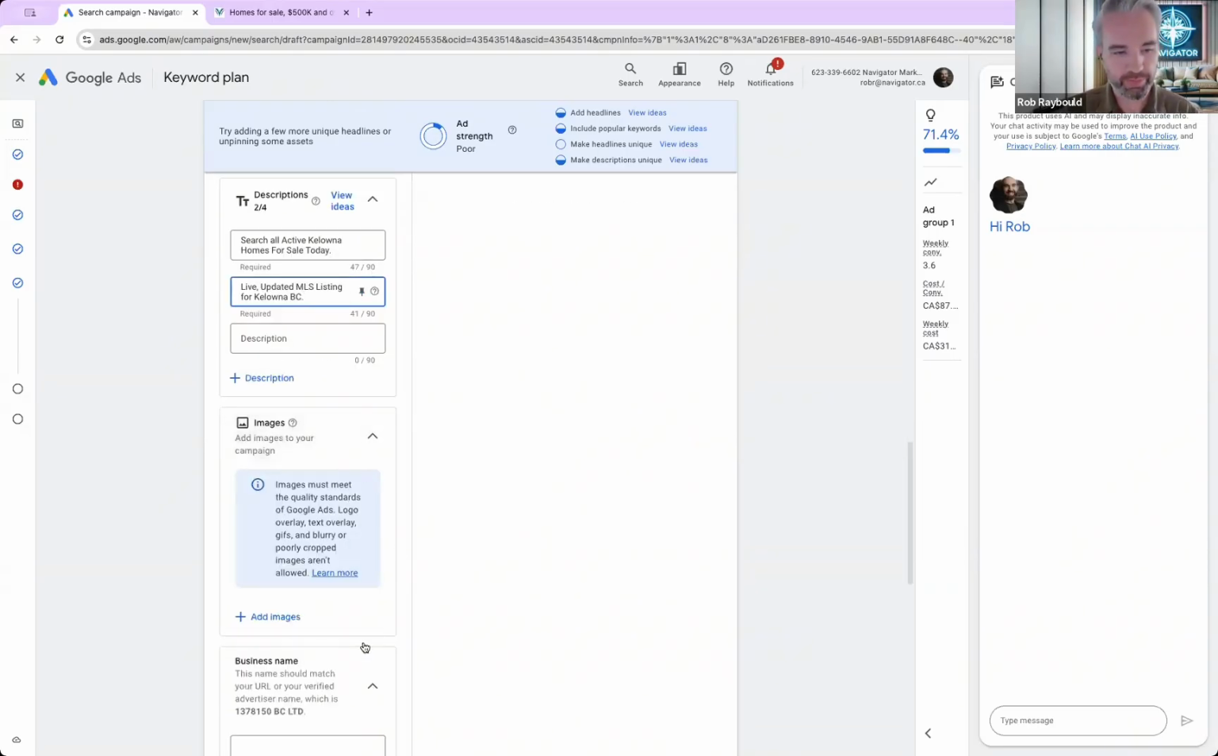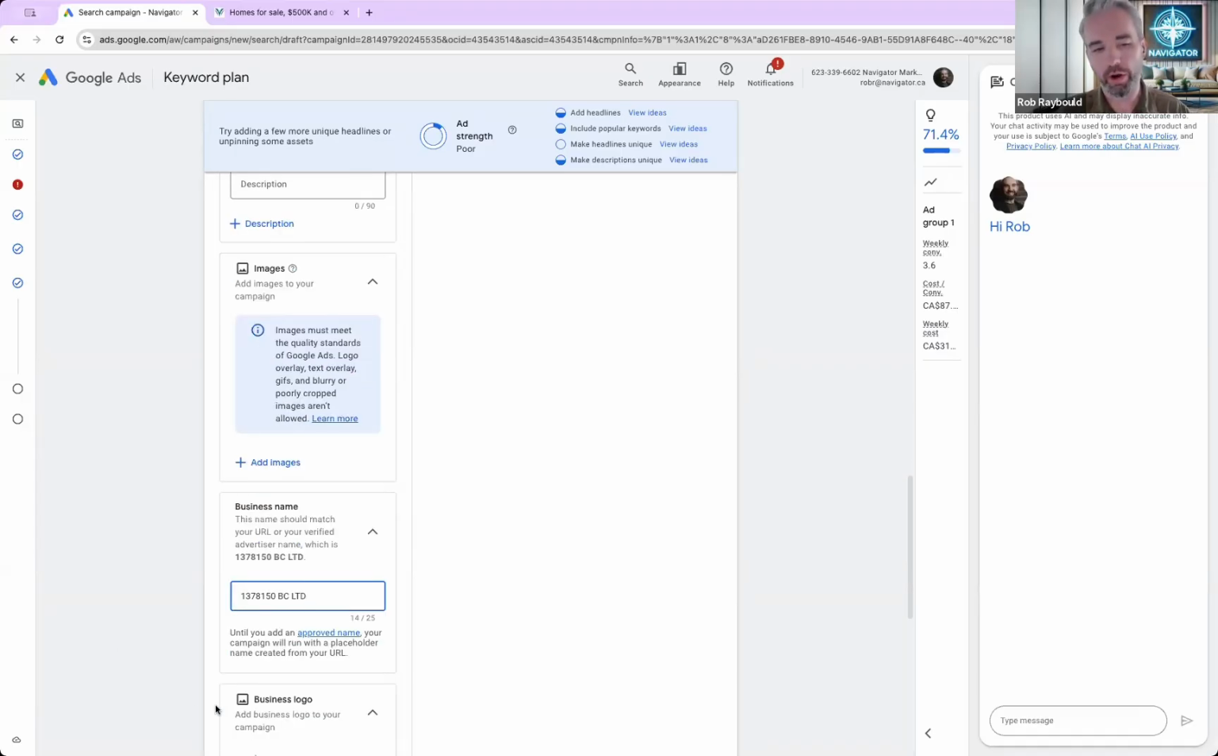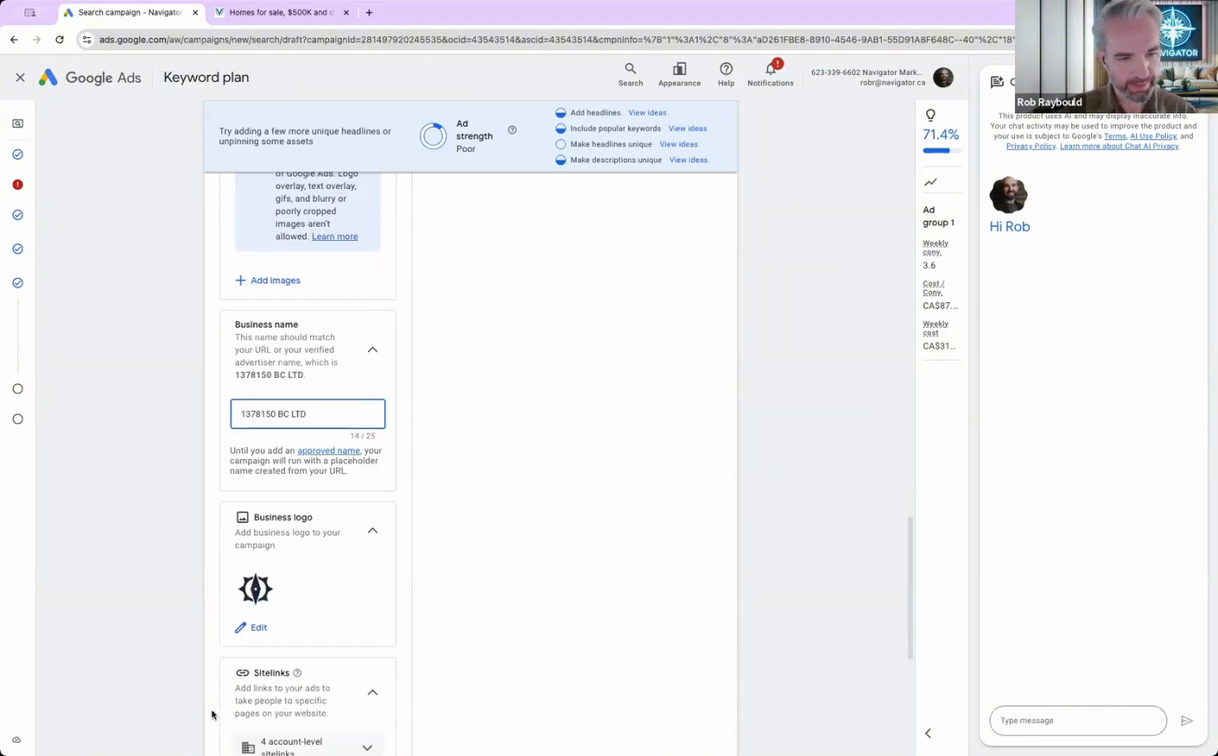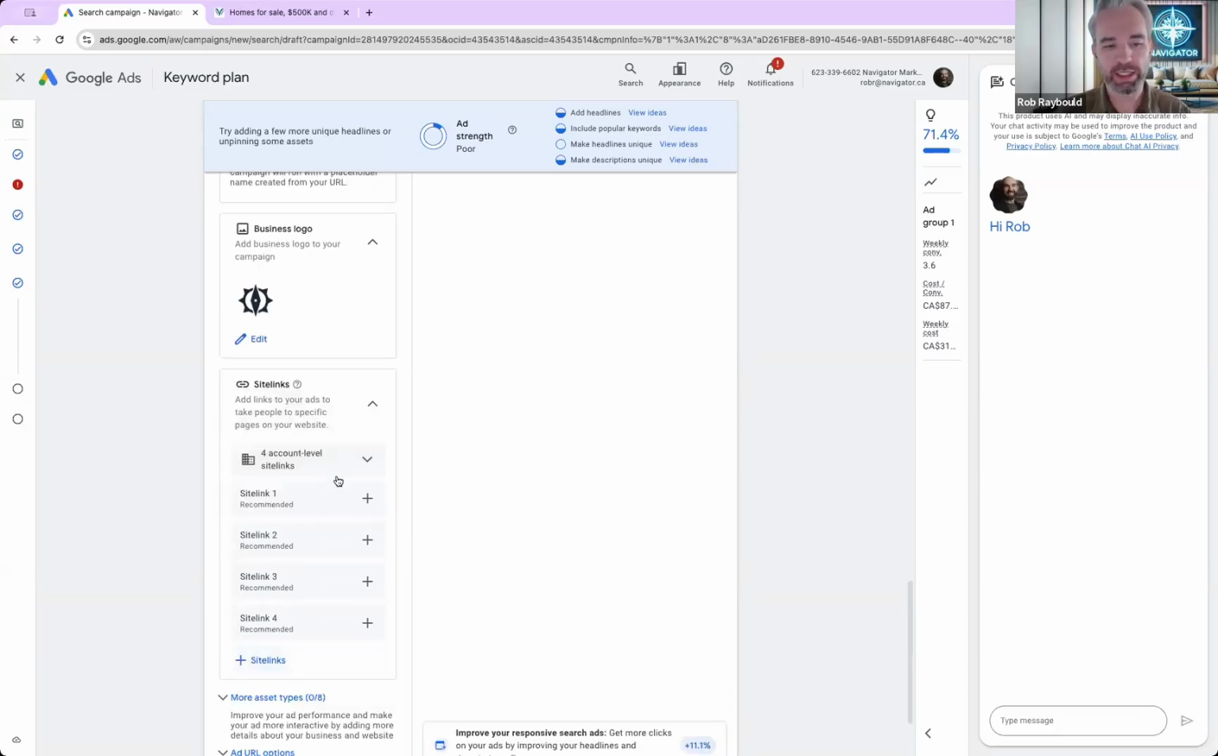So you can add images if you have them nearby, but it's not going to be the end of the world. You'll definitely want to add in your brokerage name, but it's a little funny here. If you have legally registered as a number, a corporation number, you have to run with that. That's fine. This is just for transparency. It doesn't actually show on your ads. Business logo, you would drop your logo in there. That's us. This is that site link section here.